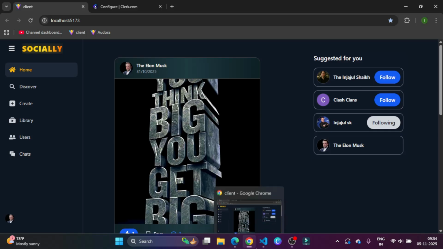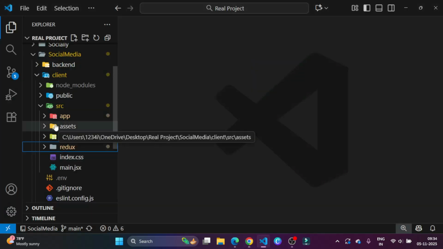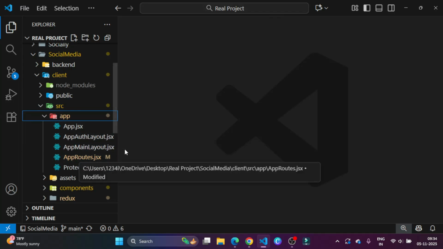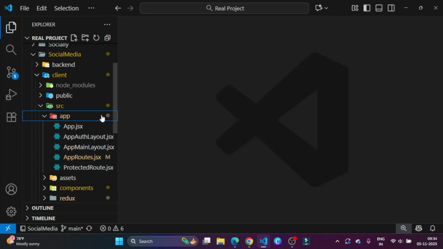You can design, right? So this is our app layout, okay? The way you want to structure your app. So first, inside app we have app.jsx, app auth layout, app main layout, app routes, and protected routes. So we separately create all the logic, right? Because when you work on a bigger project, you have to keep everything separate, right? So yeah, that's the thing I just follow.